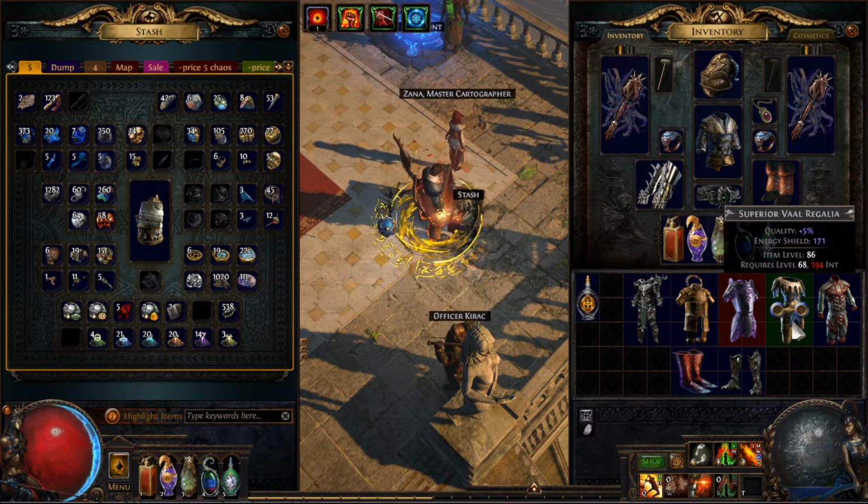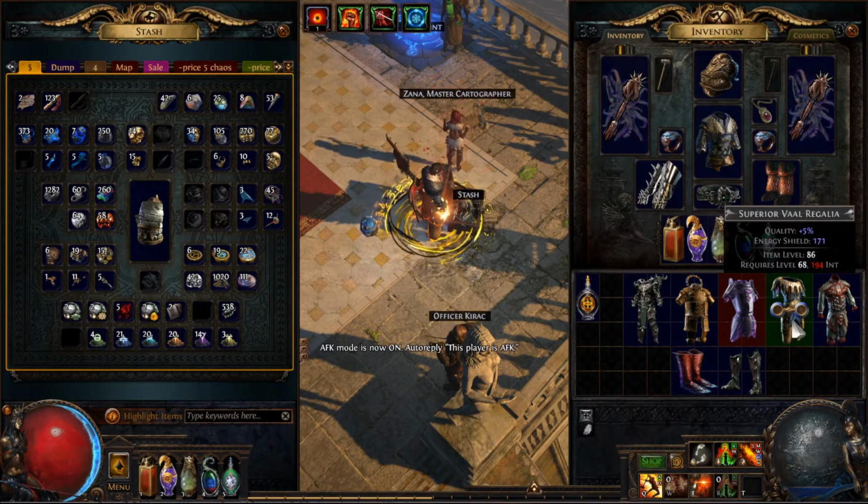But what is the significance of item level? Why do we care that this thing is 86? So 86 is pretty high. This one probably dropped out of a T15 or a T16 map. And what the item level will do is it'll limit what mods can roll on the base.